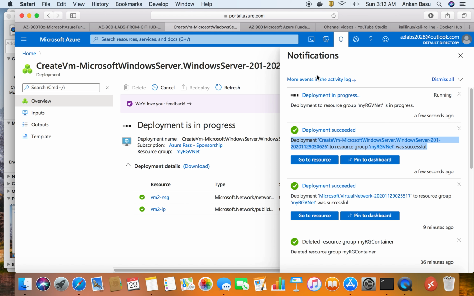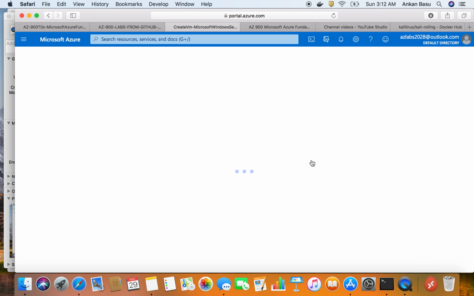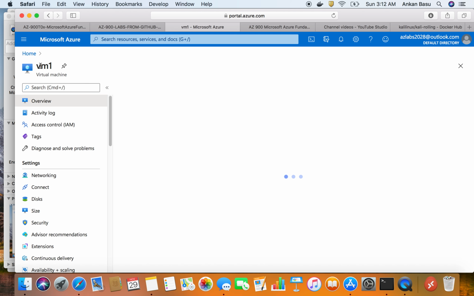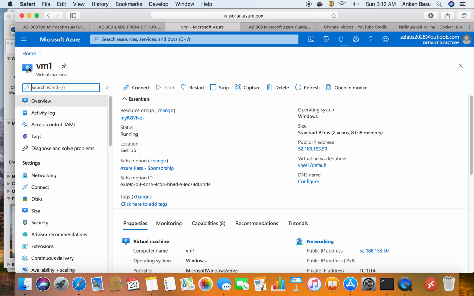To go to any of the deployed resources, I can click on the go to resource button and it should take me to VM1. How do you know? First of all, the icon that's unique to the virtual machine, and also just under the VM1 name, it's saying that it's a virtual machine. So here is my IP address and it is in a running state. So we have again deployed a virtual machine using the virtual network that we have created. Let's go back to the lab.